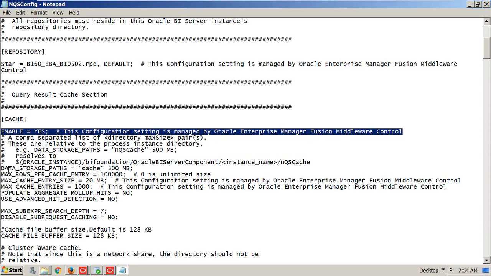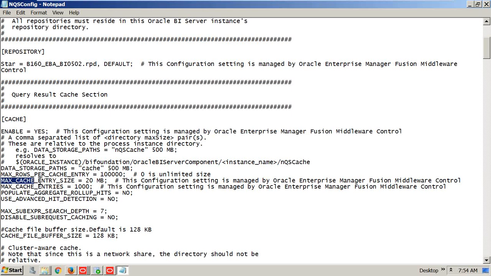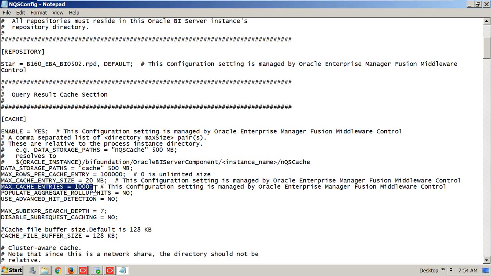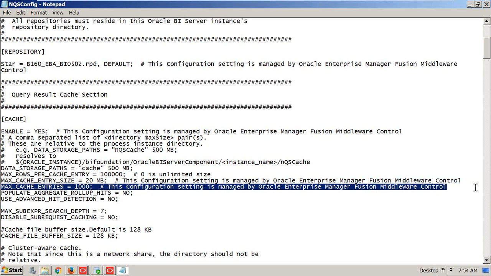Here we have one more thing. How many entries are available here? What is the size of this one? 20 MB. One cache result file size is equal to what? Maximum 20 MB. Then how many entries are required like that? 1000 entries are required.